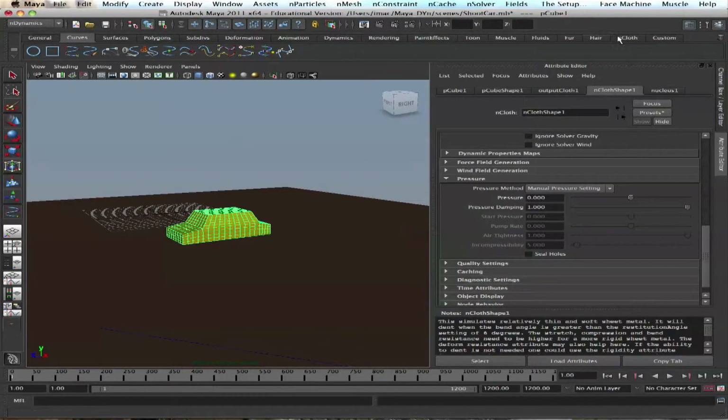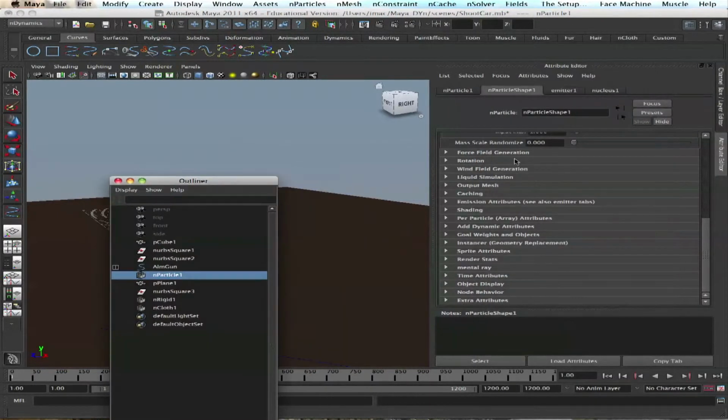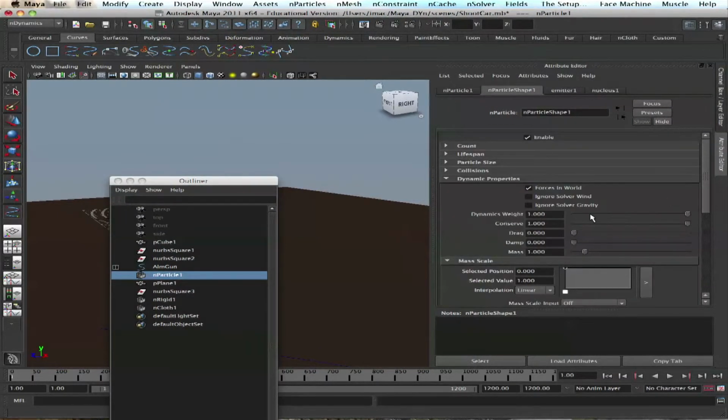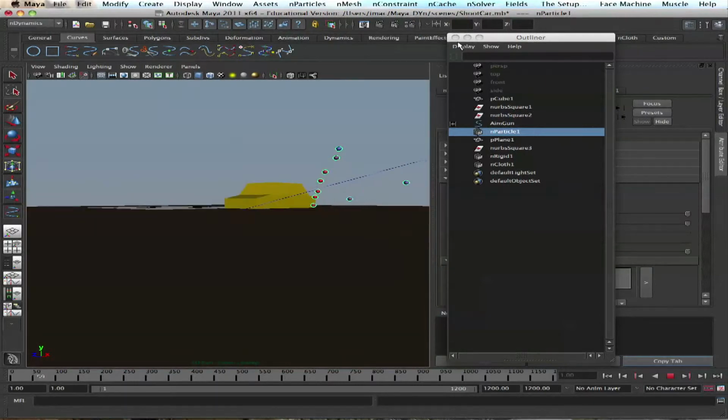Okay, and then our particles, we'll make them heavy. The mass will be like all the way to 10. Let's see. Too heavy. Now I need to add speed, I guess.